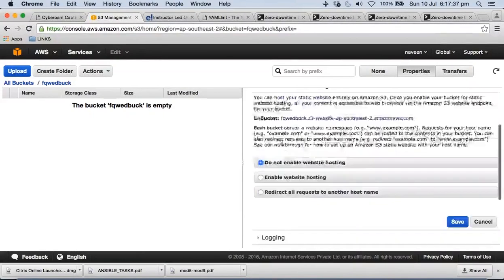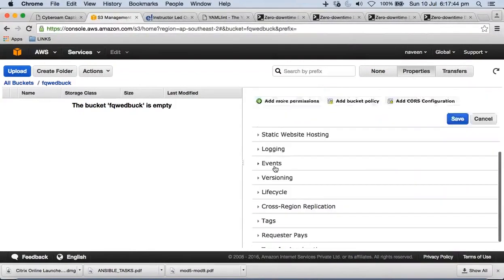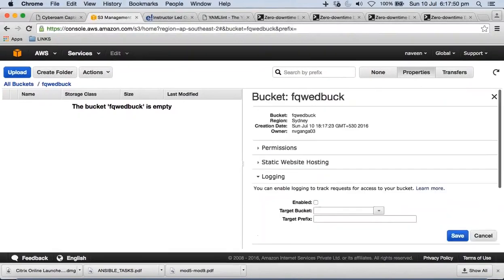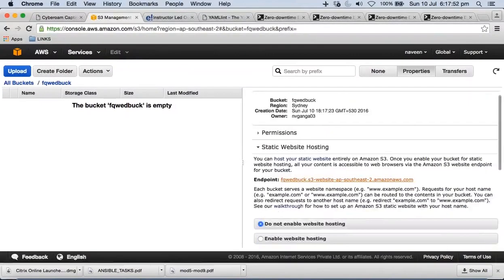This is static website hosting. We can send this link. Okay, so we are having a logging facility, everything. We can start the website and send this link to anyone to put on the data.